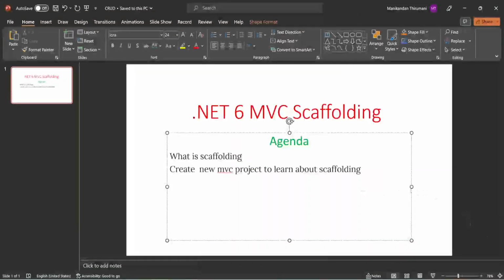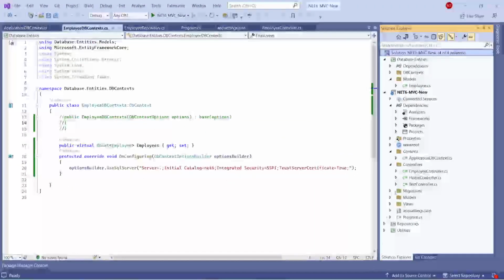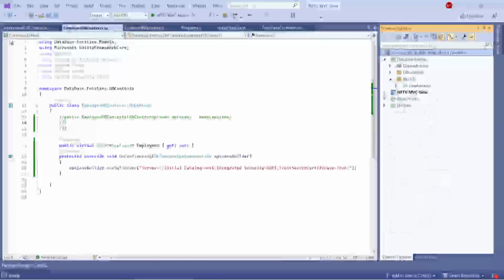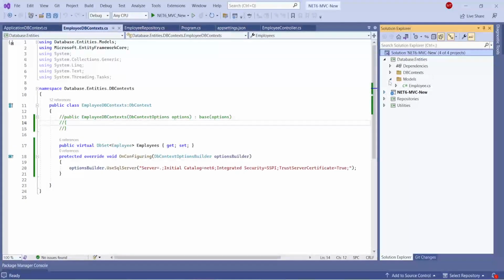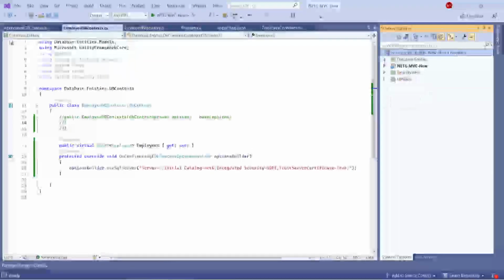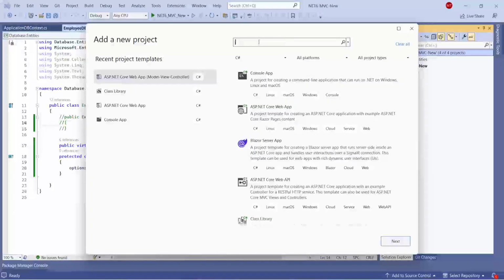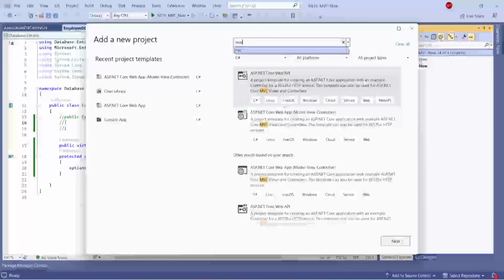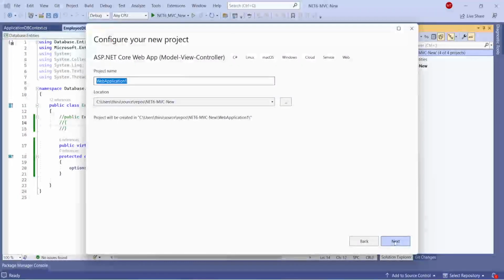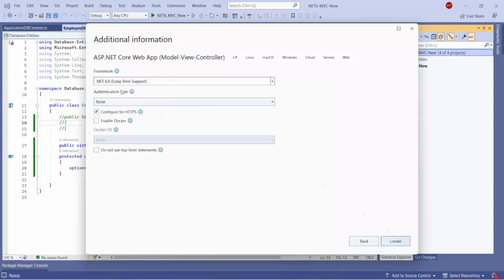Let's open Visual Studio. In this .NET 6 MVC project, we already learned how to implement CRUD operations. We don't want to disturb that existing code, so we are going to create a new MVC project to run scaffolding. Let's do that. Right click, add new project, search for MVC, next, use .NET 6.0, create.